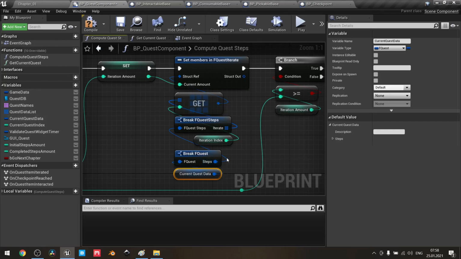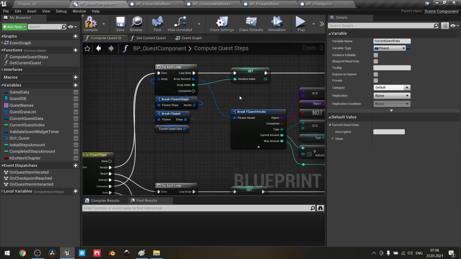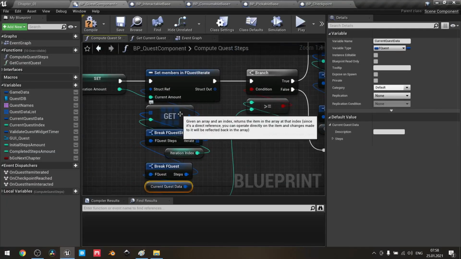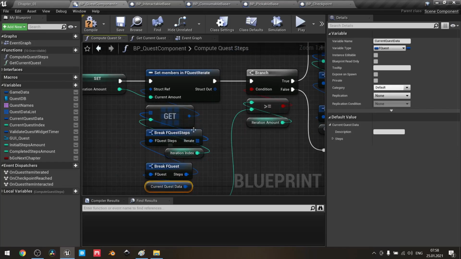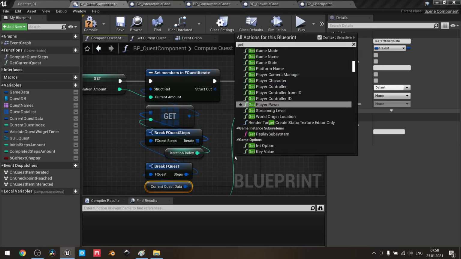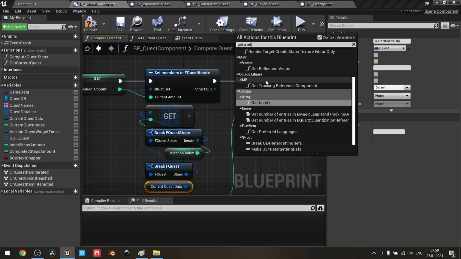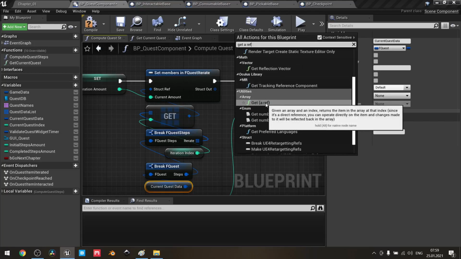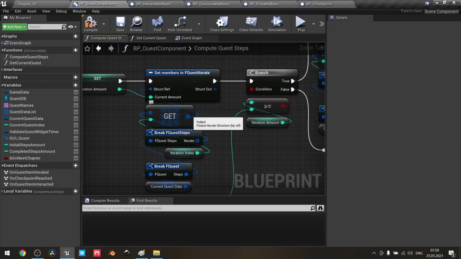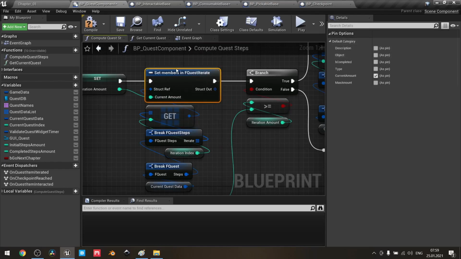this one we have, break it, use the steps, use the iterate, because we are in the iterate data here, and we don't use get a copy with the iteration index, we use get a reference. The reason is pretty simple. Get a copy, as it says from the description, copy doesn't change the value because it's just a copy. But when we use get a ref, it will actually operate directly on the proper structure. So we use get the ref and use set members in F quest iterate and select current amount here.